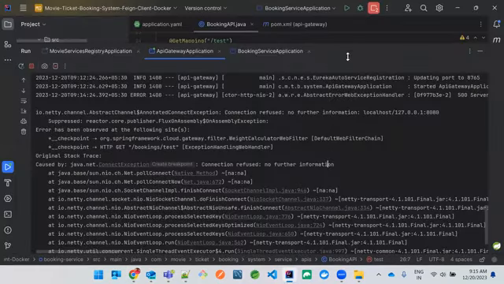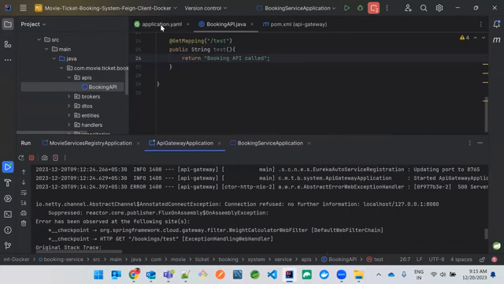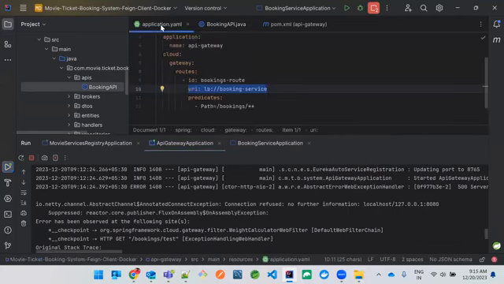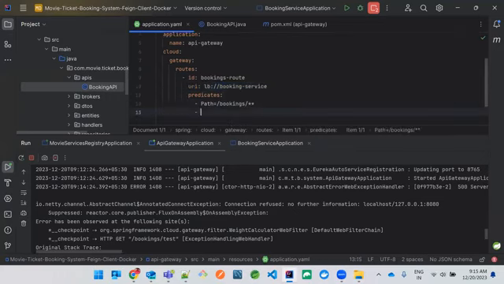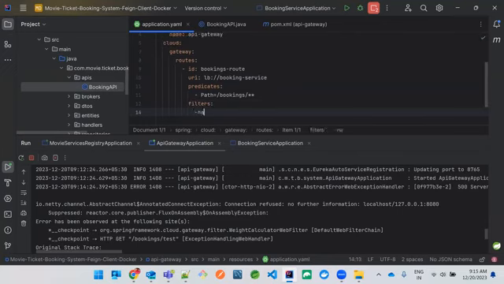Now, what we can simply do is go to the application.yaml, and here I need to define some filters. So let's say when something is wrong with this booking service, or the booking service itself is not responding, then we need to do something. So we need to apply filters. I will click on filters, and I will give a name to the filter.